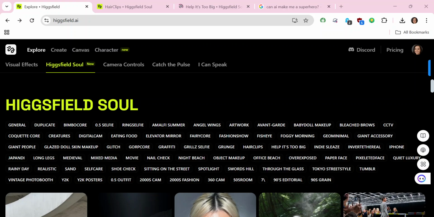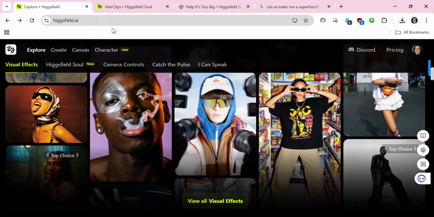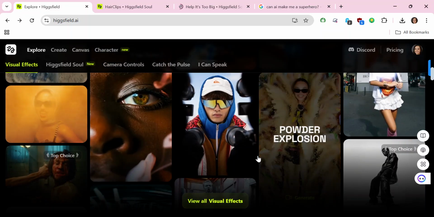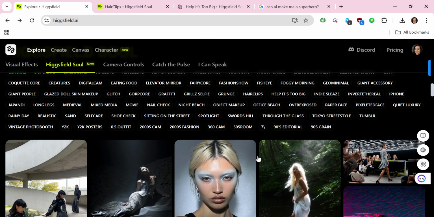Hello guys, and welcome to this video where I'm going to be showing you how to create hair clips image effects on Higgsfield AI. So all you have to do is go to this website I found, higgsfield.ai, which allows you to create mind-blowing visual effects and video effects for your images and video as well.